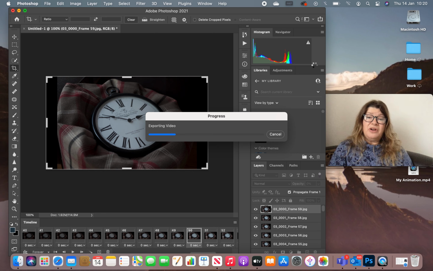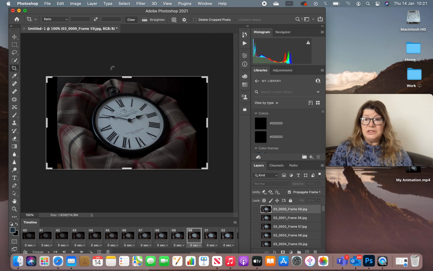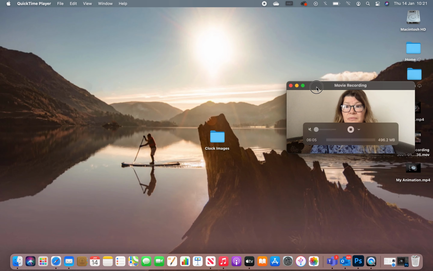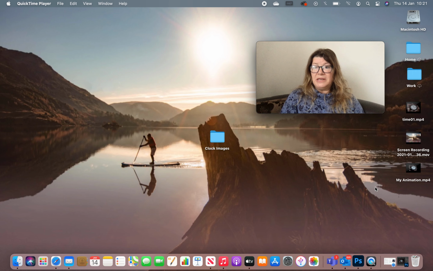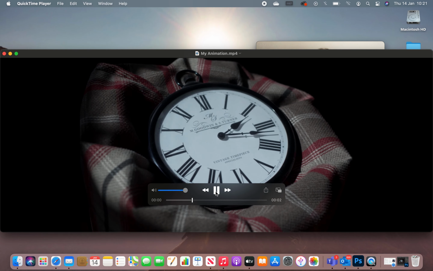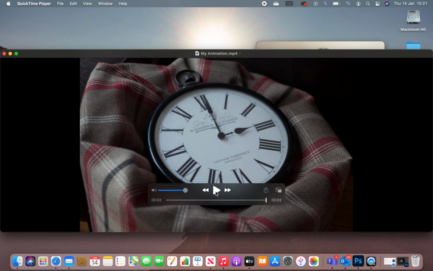Depending on the size of your files, it can take a little bit of time, but generally it should be okay. So we'll just let that render out. And then the next thing to do is just simply play your animation. There we go. Push the play button and there it is.